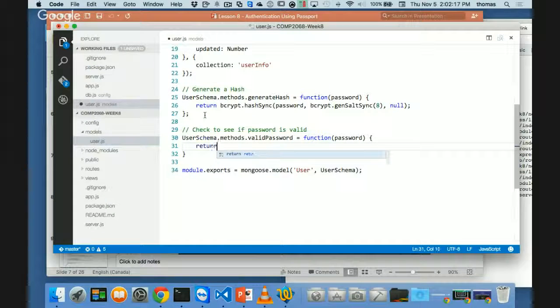And then we're going to return another bcrypt compareSync, right? We're going to compare it with this.password. And this is something that someone's got to tell me: why this.password? Okay, so here's my password. This is the local copy. This is the local password. What does this.password refer to? There's nothing in here.